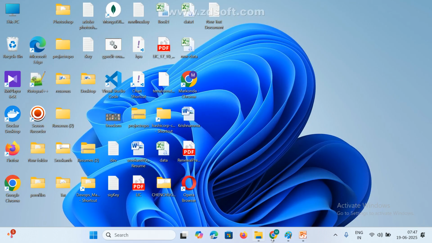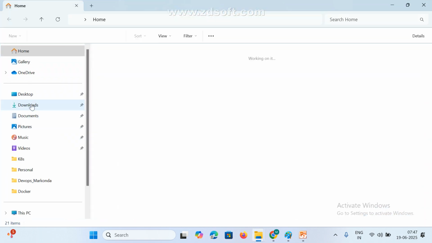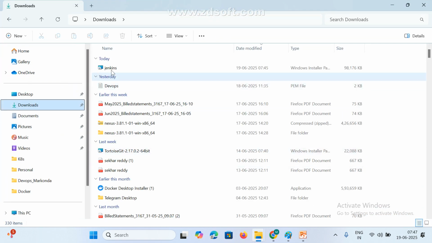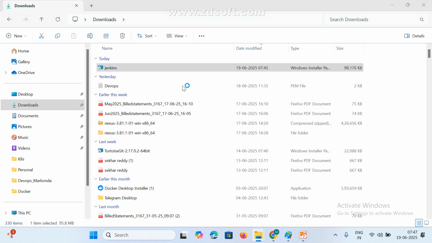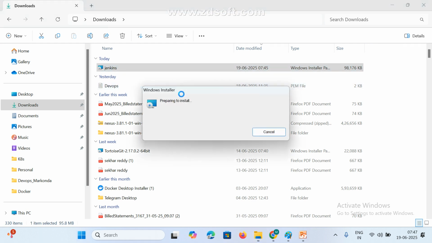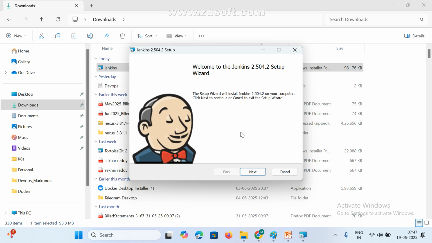Now come to here. It is already downloaded. Go to the downloaded path. This is the MSI file. Click on it. Now, one more thing, note it: before installing Jenkins, first we need to install Java. Without Java, it won't work.